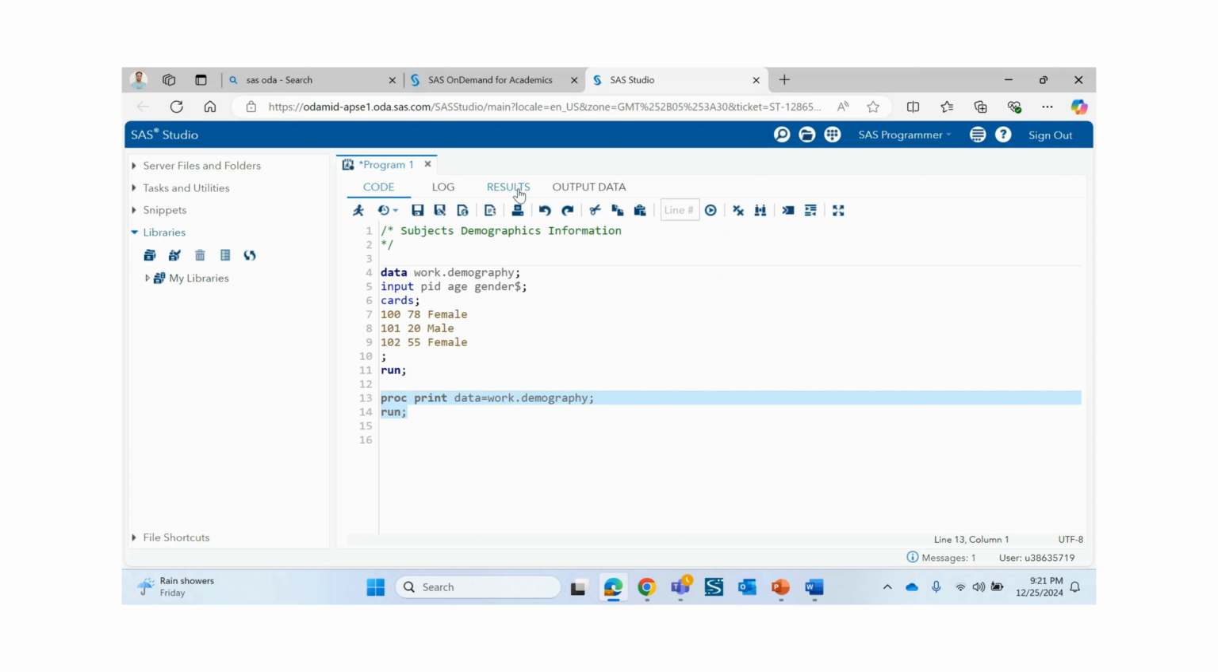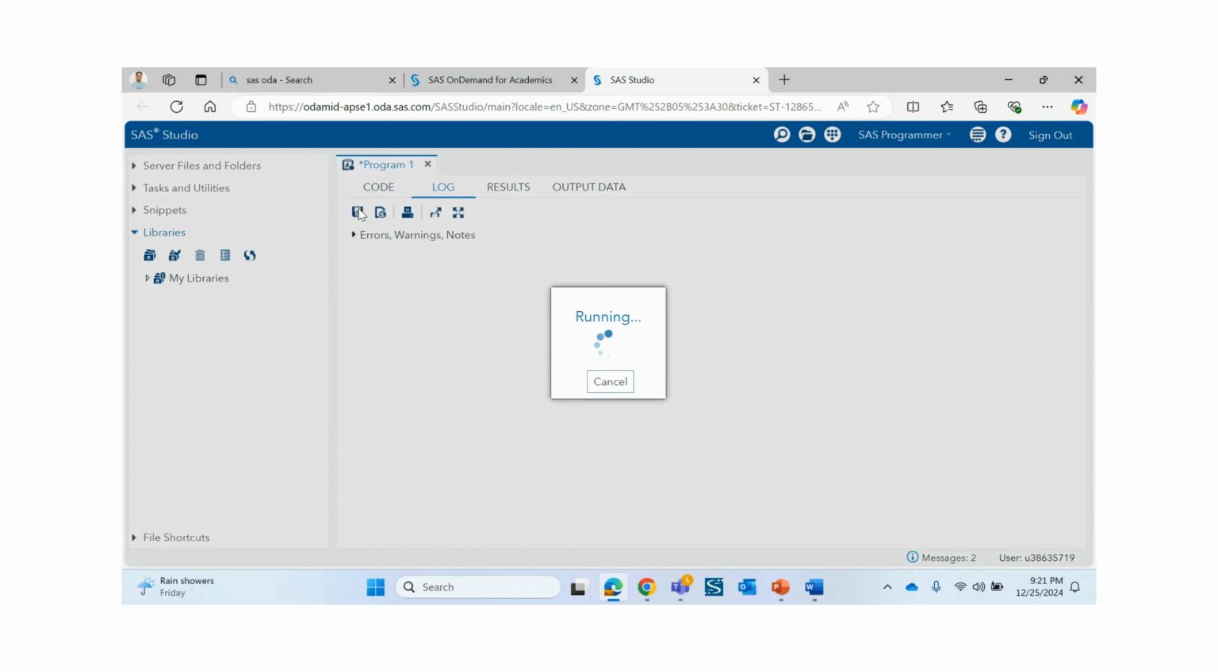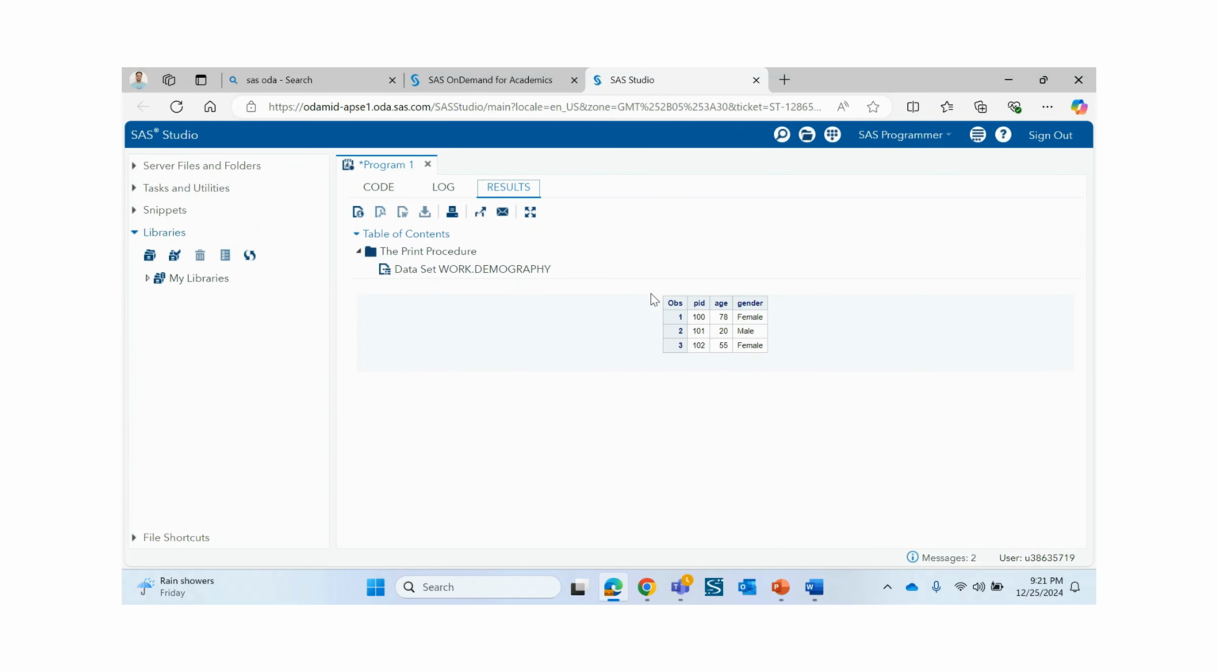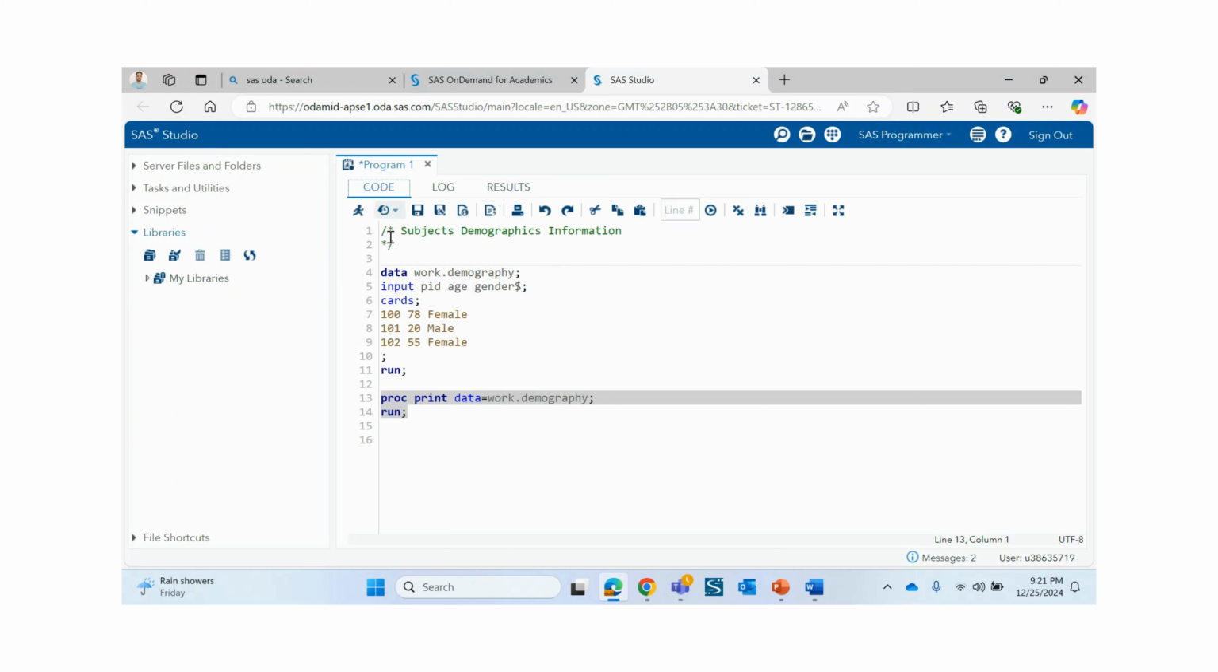Okay. Now, what is this proc print? Suppose I have written this entire piece of code. Now I'm going to do the proc print. This proc print will print my data in the results window. So let's run this piece of code and see. So our data is coming here.